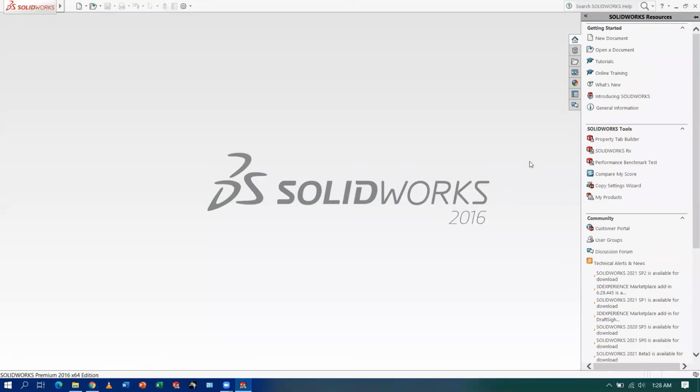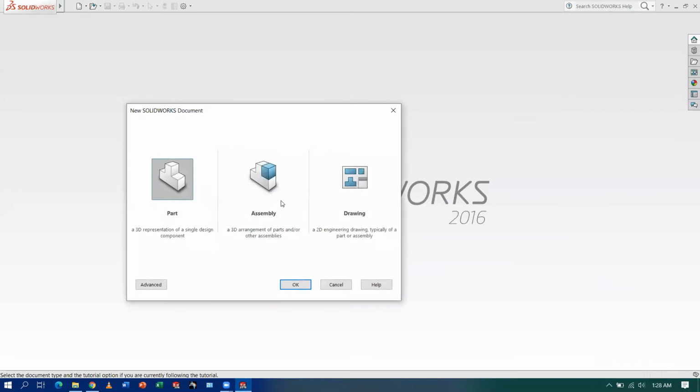This is the interface of SolidWorks. Go to File and go to New. There are three options here: part, assembly and drawing. First of all, you guys have to know what is part, what is assembly and what is drawing. In part, we can do 3D modeling. 3D means three dimensions, that is X, Y and Z. If you are able to draw 3D models, then the next level is assembly.